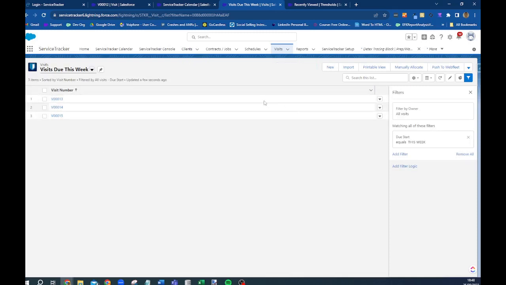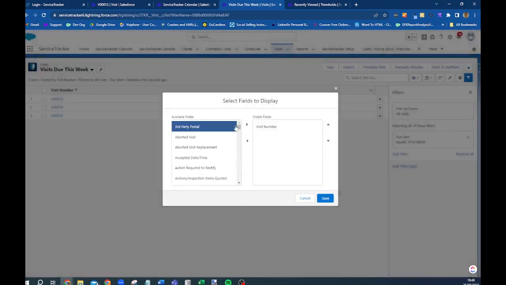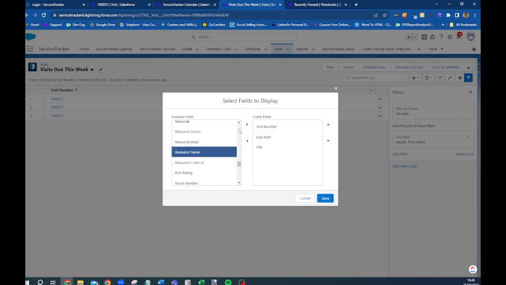Now I can't see any information. Who's that for? Who's the customer? Who's the technician? I can click on the cog and I can go into my select fields to display. And then I could put in the actual due dates, so due start. I could put in the site name, for example. I could put in the name of the person that's actually going to be doing the work, and perhaps I want to add the visit description as well. You can build up these views depending on the fields that are available by clicking and then clicking on the arrows.